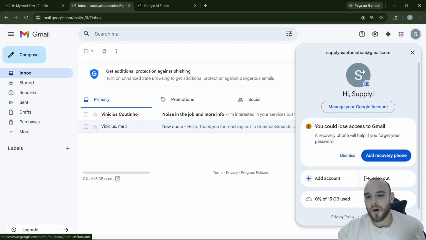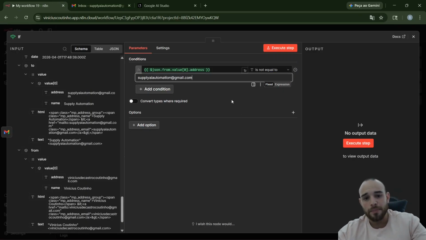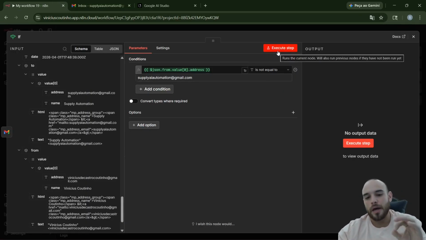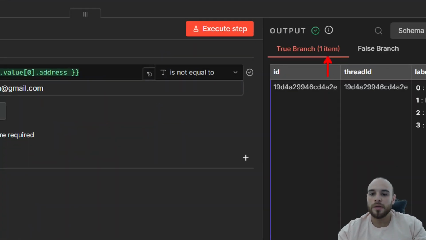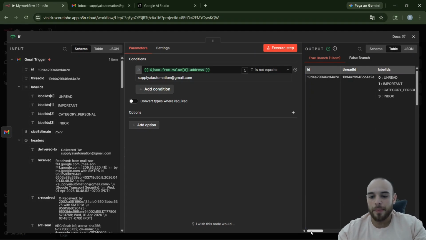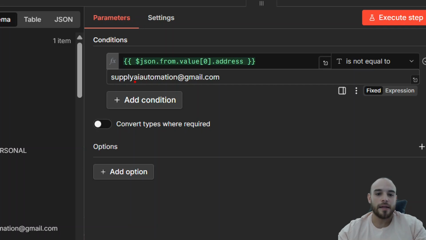So let me just copy here this email account. I'm going to copy and paste. So let me execute step, and you're going to see that we have two branches, one true and one false. In this case, we just have one item in the true branch. Look, true branch here, one item, and false branch, nothing. This happens because this email is not the same as supply AI automation.